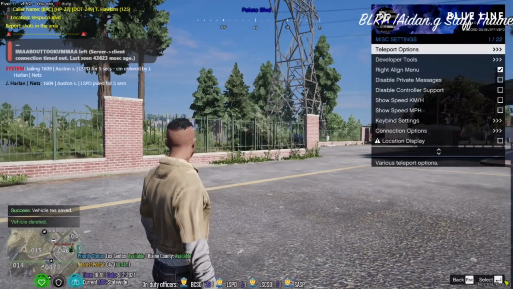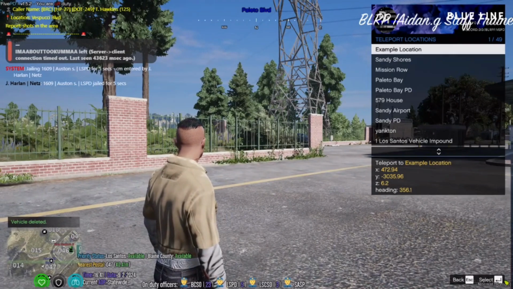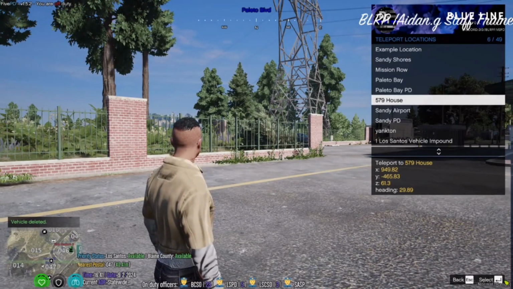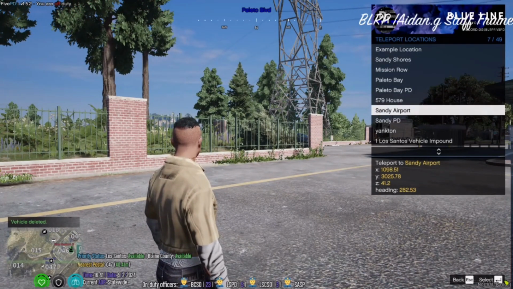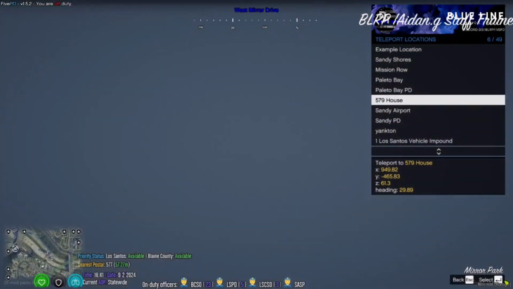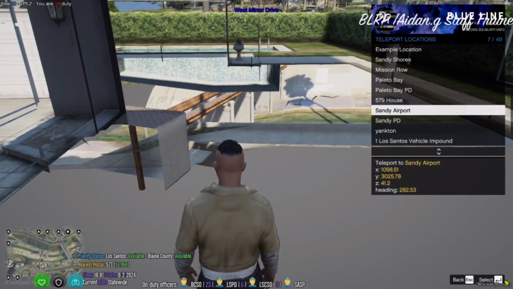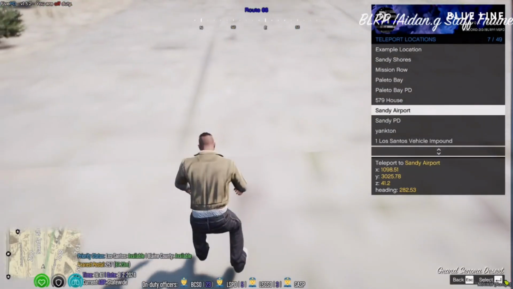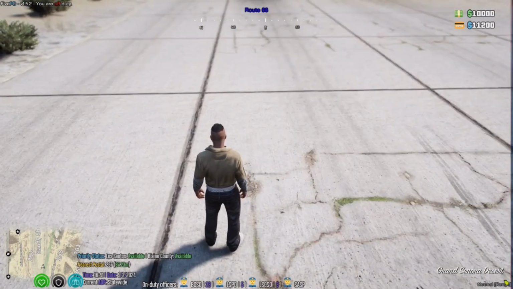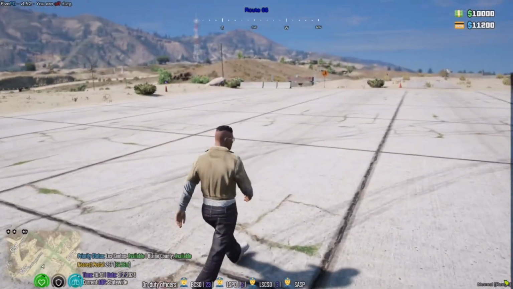So now go ahead and push F1 once again, and we're going to teleport options. So go to teleport, sync, and then let's go try the 579 house. So push that. Oh, never mind. We're going through the map. Let's go back to Sunny Airfield. That's not a good idea. Hold up. There we go. All right, we're not glitching through the map now. Sometimes that can happen.